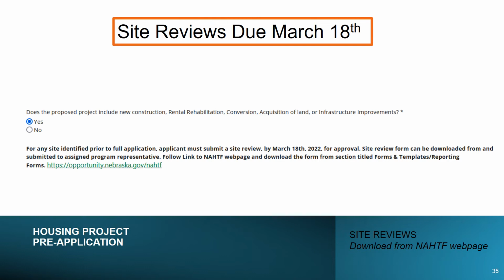the department asks that the site review form be submitted as soon as possible. The final date of acceptance is March 18th. Remember, this is a new form. Do not use old site review forms from previous years, or you will be asked to resubmit.